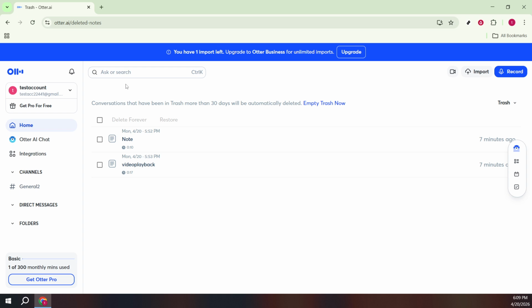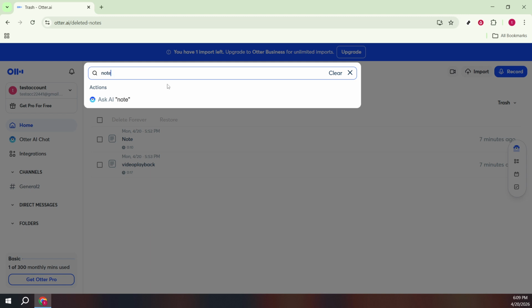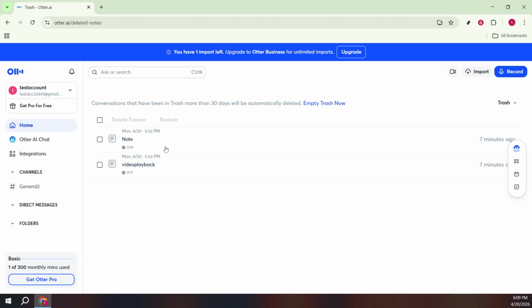At the top of the trash page, you can use the search or ask field to narrow things down. Type a keyword from the meeting title, a unique phrase you remember saying, or even the name of a participant mentioned in the transcript. The more specific your terms, the faster Otter can surface the right item. If you don't get results, clear the search and try a shorter keyword or a different phrase you know appears in the conversation.